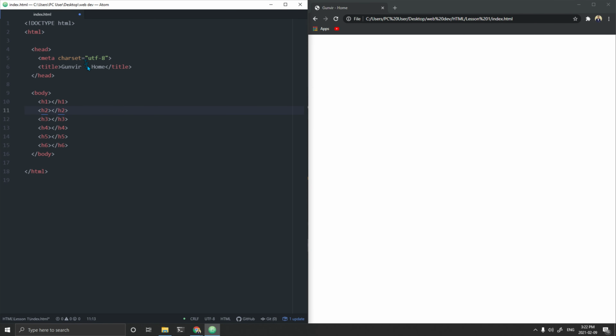Remember that blue dot? We got to get rid of that. So we press Control S to save. And if we reload our page, nothing happens. That's because we have no text or nothing in between this. So I could write this, I could write test here, and I'm just going to repeat the process for all of these.